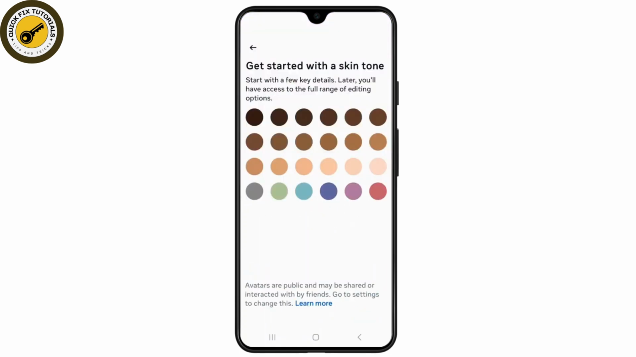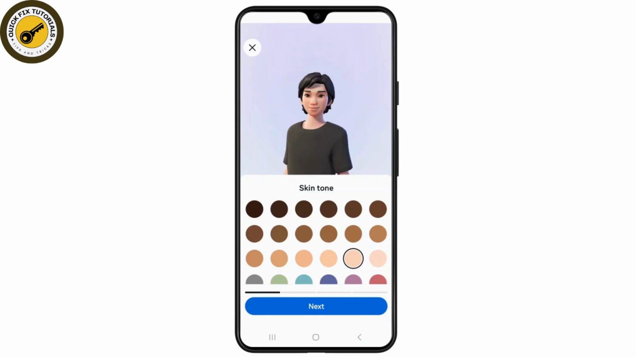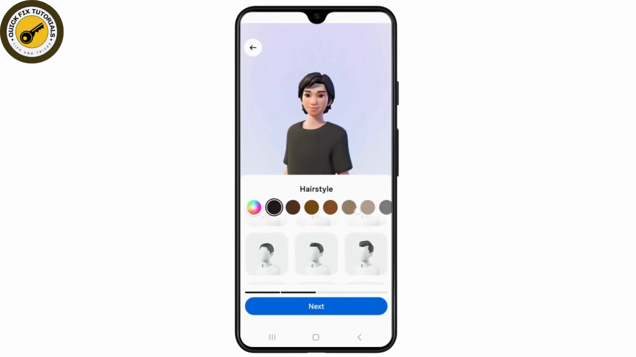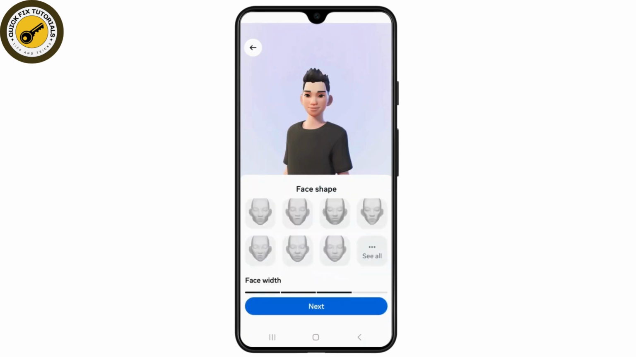So now simply select any of the color tone of your skin tone, select this and choose your hairstyle, and simply click on next. Choose your face width just like this and click on next.